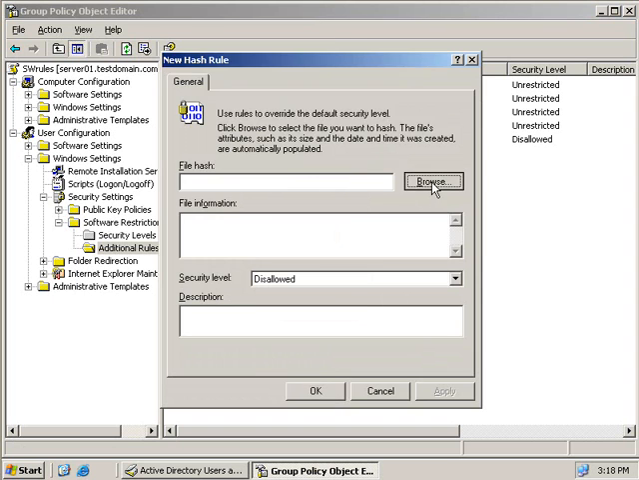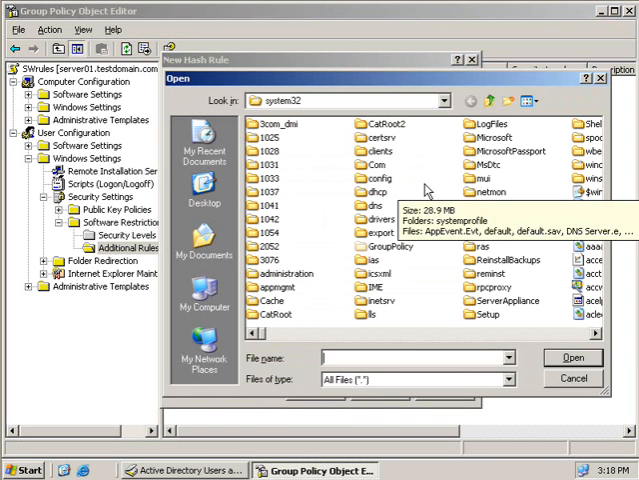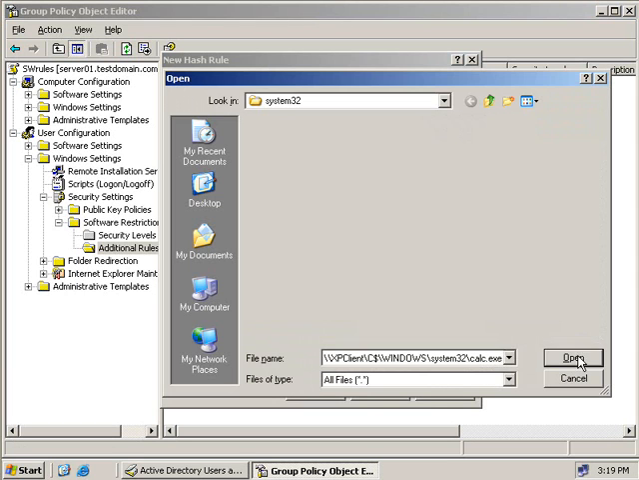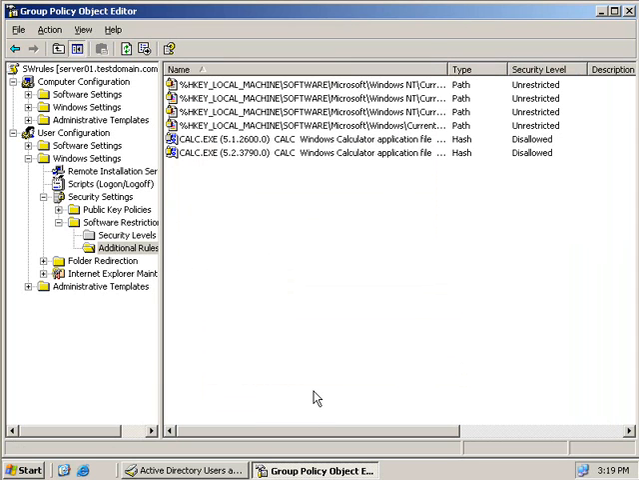So what we're going to have to do is go back and create a new hash value, but this time when we click on Browse, we'll use a UNC path to go across to our XP machine and get a hash of the XP calculator. Okay, so this time I provided a path to a file that's coming off the XP client under the C$ Windows System32 directory to the calc.exe, and then we'll click on Open. And now we see our file hash and some information, and of course it's disallowed by default. We'll click on OK.